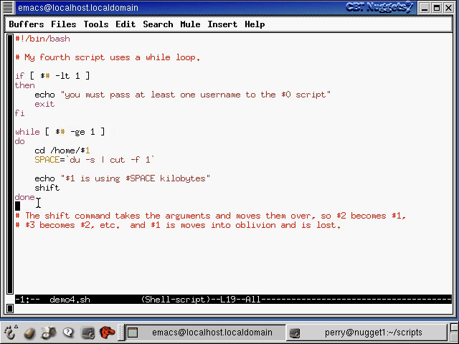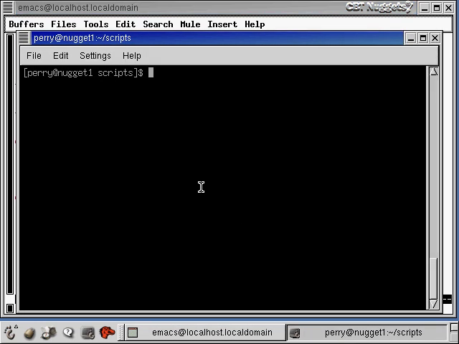So you see what's happening here? Each time through the loop, $1 is actually a different parameter or argument that was passed in. The first time it's the first one, next time through the loop it's the second one, next time through the loop it's the third one. Okay, so let's go out and run this and try it out.